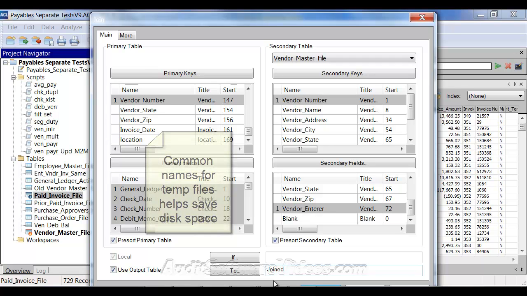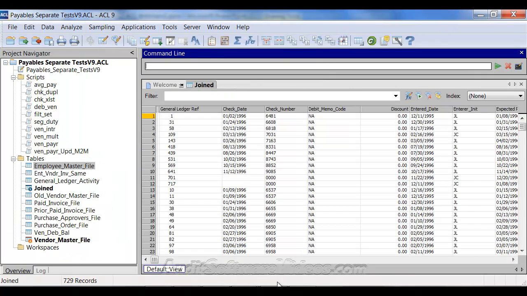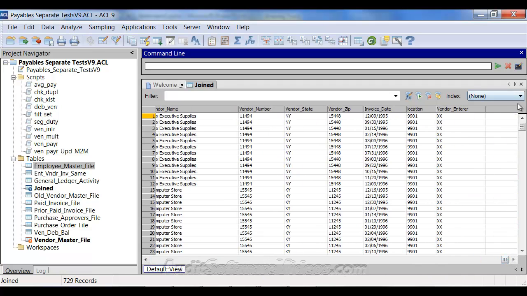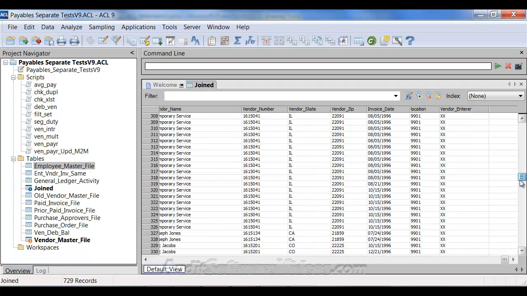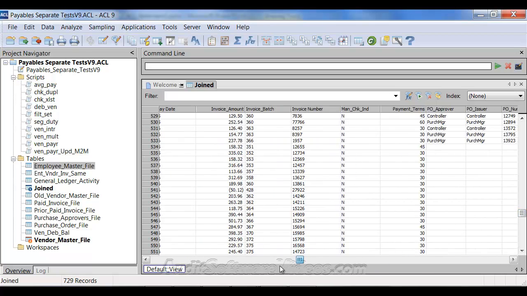So with this set, I'm now creating this combined file where I'm going to grab the vendor enterer field and bring it over into this paid file that we started out with. So this is my joined file, and now that I look over to the right here, I will have a vendor enterer whenever there was one, and there were a few here where you could see that JL starting to show up like we saw in the vendor master file.